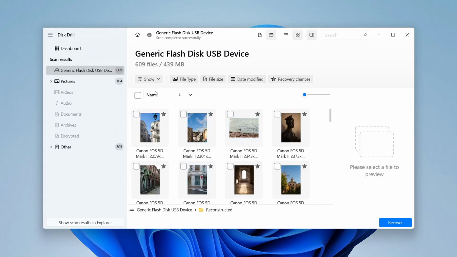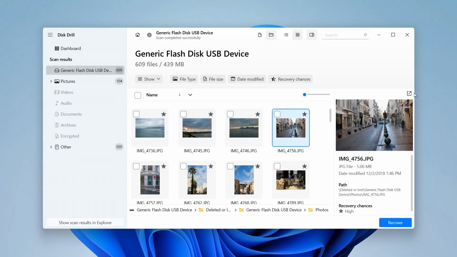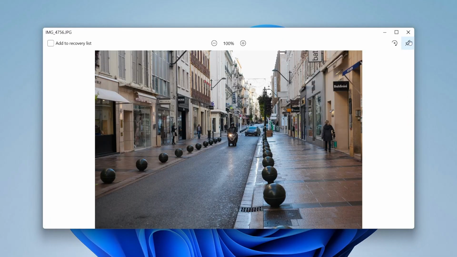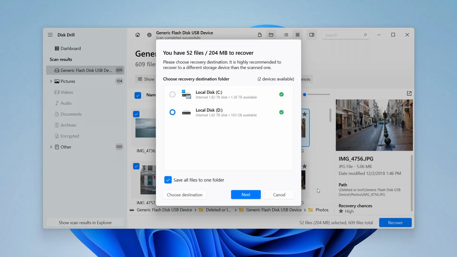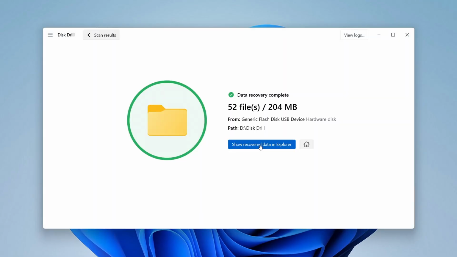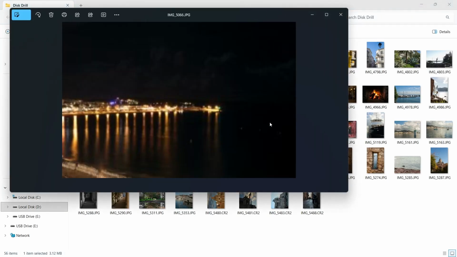Then preview what you need. Disk Drill gives you unlimited preview before you recover anything, so open a few files and check they actually look right. Then select the files, hit Recover, and save them to your computer or another healthy drive. Once the recovery finishes, open a few files from the new location and make sure they open properly.